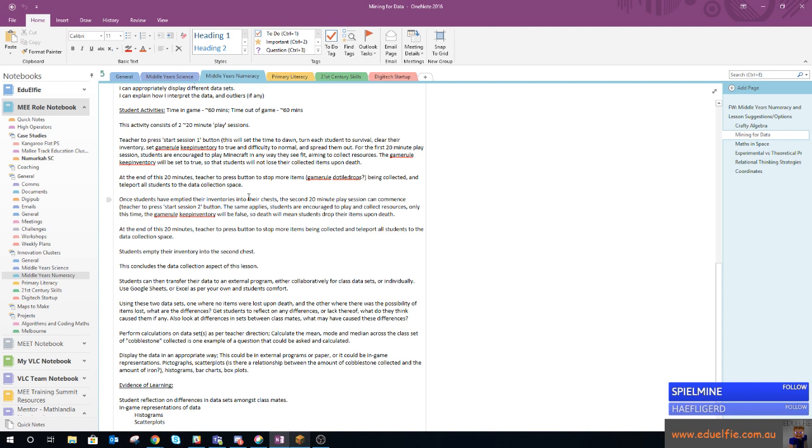So what I need to do is set up the Start Session 1 button. Alright, set time to dawn, turn each student survival, clear their inventory, game rule keep inventory to true, difficulty to normal, and then spread them out a bit. So there is a spread players command in this version that I didn't know was there. And then 20 minutes, and at the end of 20 minutes, teacher presses the button to stop them being able to collect things, which I'm pretty sure the do tile drops is available in this version. I haven't actually looked at it yet.